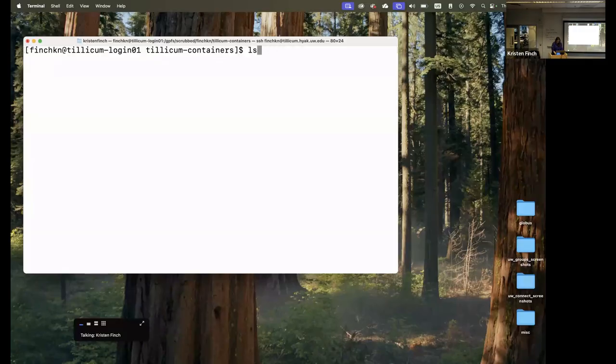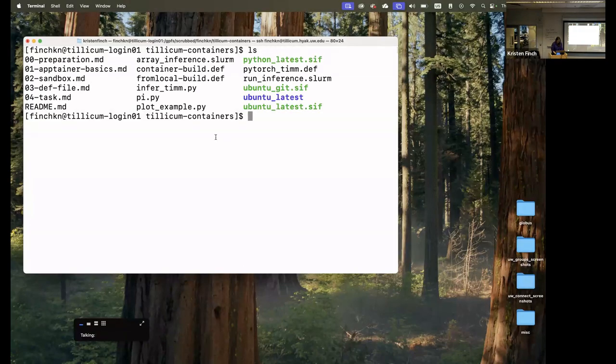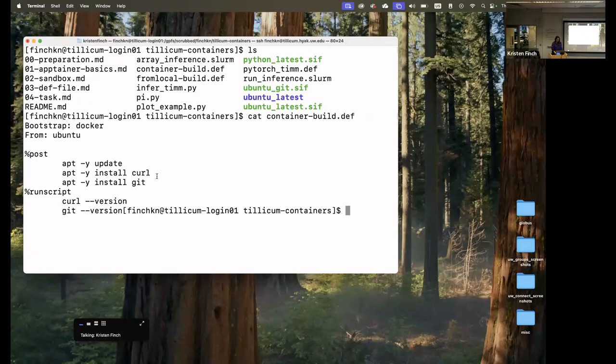So I have made for you a definition file to look at. It's called container build.def. So cat container build.def, and now we can look at it. This is my command prompt here, so it kind of got messed up. But we're doing something that's very similar.